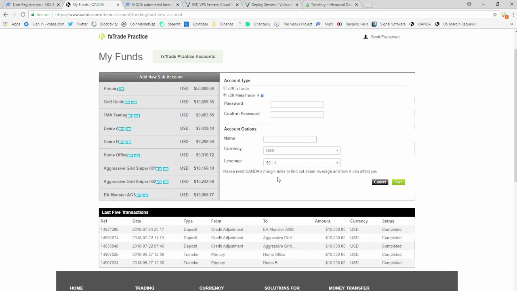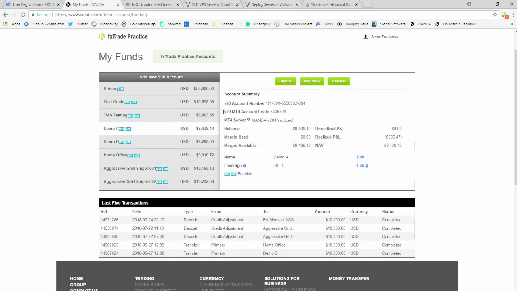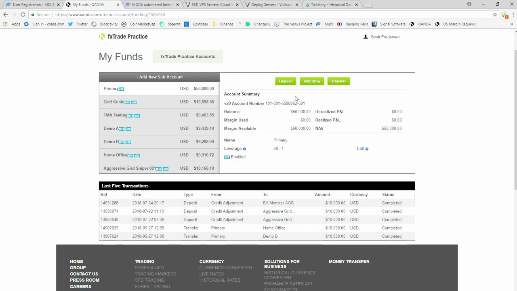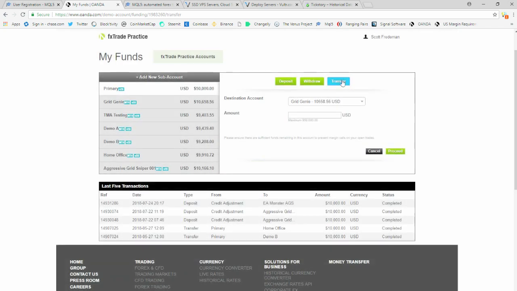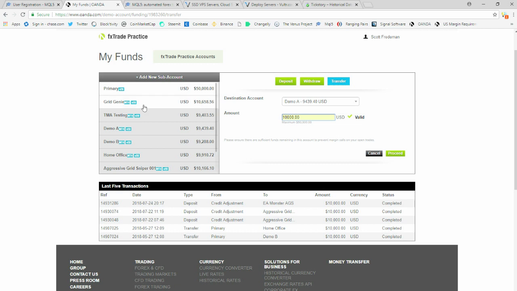Okay. And then as you go in here, you're going to see that after you've created it, you're going to want to fund it. So you're going to need to go to your primary, which has, I think, $50,000 or $100,000, I forget. You're actually going to click Transfer, and then Transfer to, and select the account that you just created. You're going to put in the amount, $10,000, and then your account will have $10,000 in it.